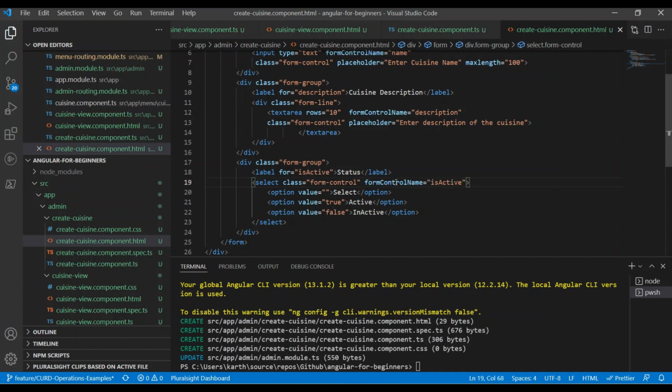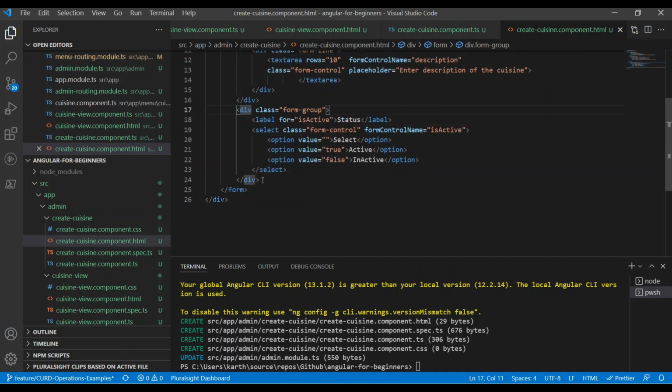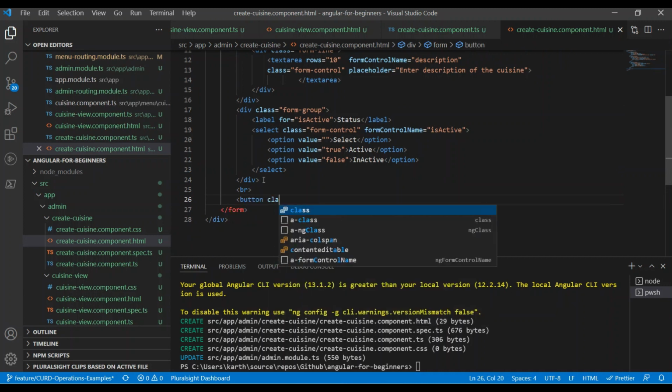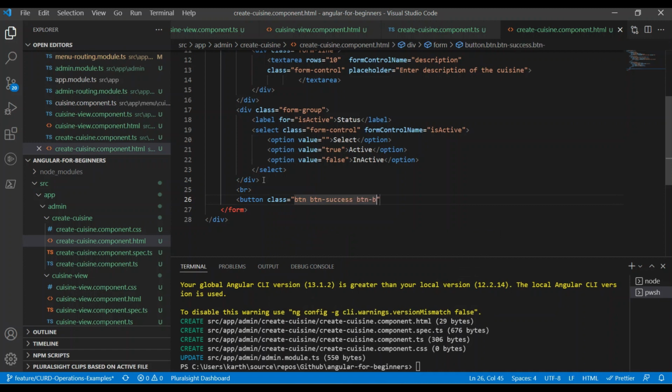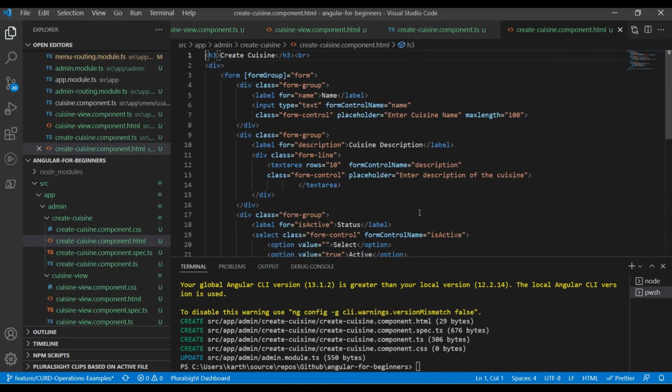The third one is, again, we need to bring up the form control name and put isActive. isActive, description, name, all these things we wrote in the form builder. Now the next one is the button. So we need to have a save button, so I'm going to bring up the save button. We put all these classes from Bootstrap so that it looks nice. So save is the button, and this is of type submit. So when you click on save, it's going to submit the form. That's why the button is inside the form. You have to notice that.